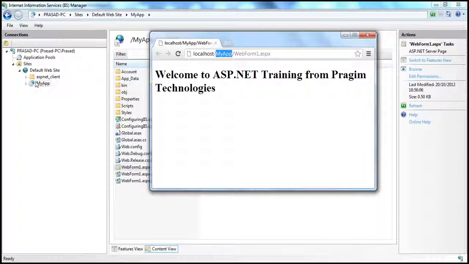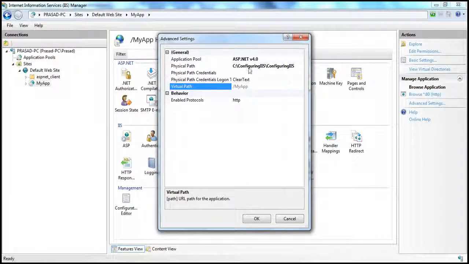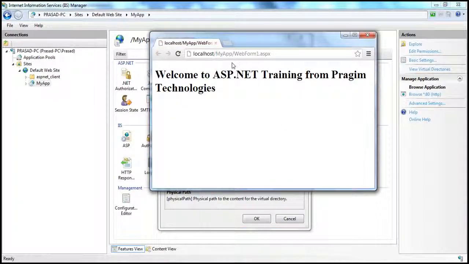My app, if you remember, that's the name of this virtual directory. Okay, now if you remember, if I right click on that and go to manage application and advanced settings, you see that the physical path is actually, this is a virtual directory, meaning this directory does not physically exist on my computer. It is pointing to this physical directory. That's why it's called a virtual directory. And then if somebody in the browser, localhost is my computer, and then within that computer there is a virtual directory called myapp.